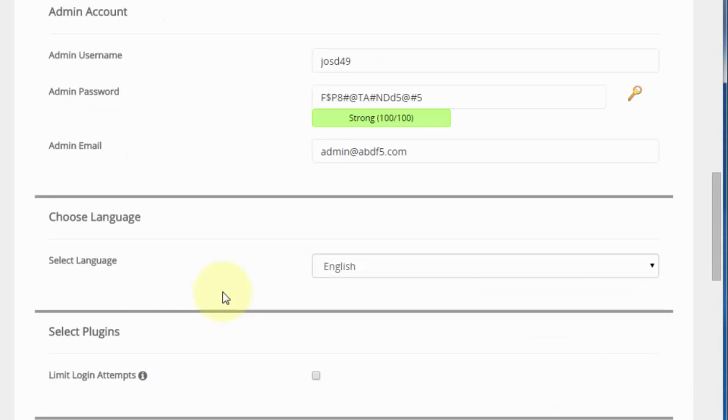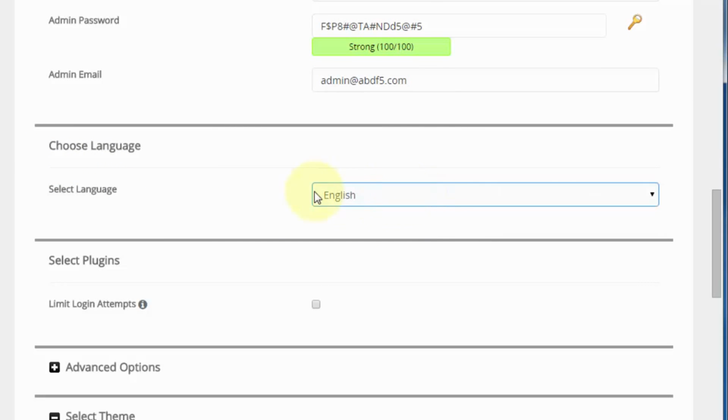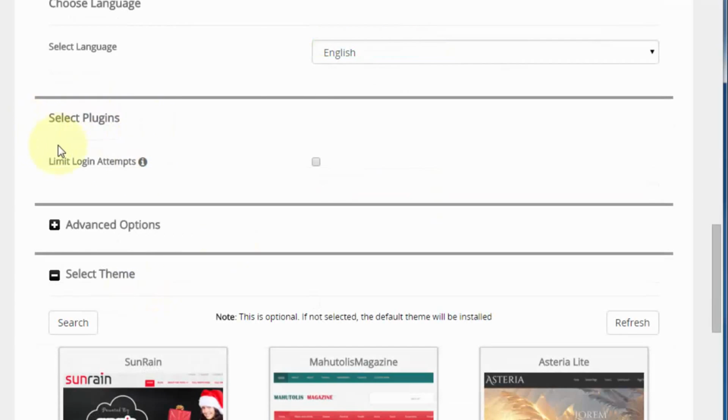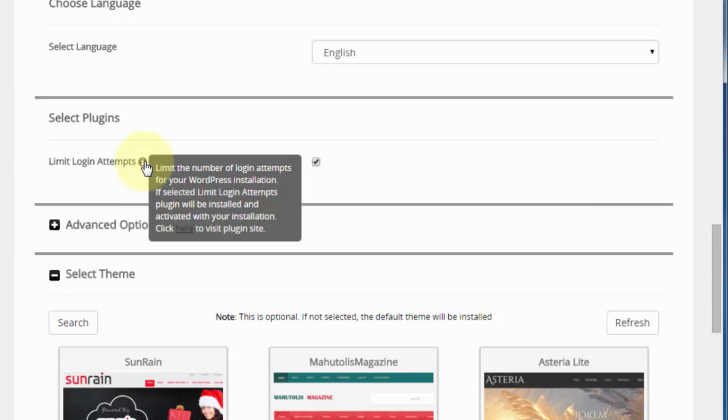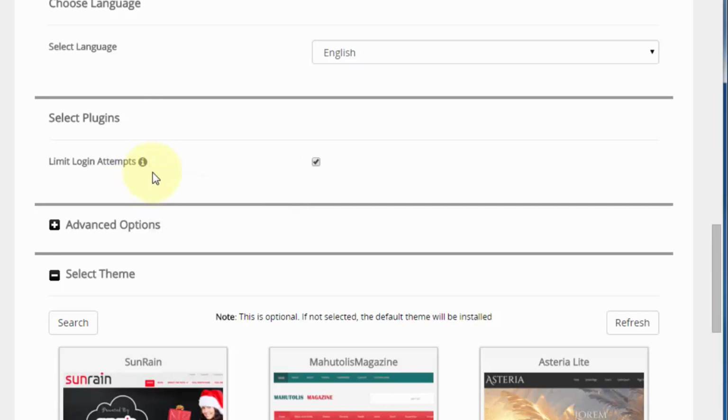And let's come on down and select the language. I'm going to leave mine at English. And under Select Plugins, I'm going to go ahead and check that box to install Limit Login Attempts. This is a great plugin. Unfortunately, it has not been updated for a couple of years, but it's still a great plugin.